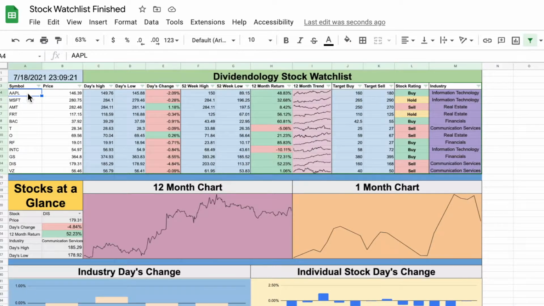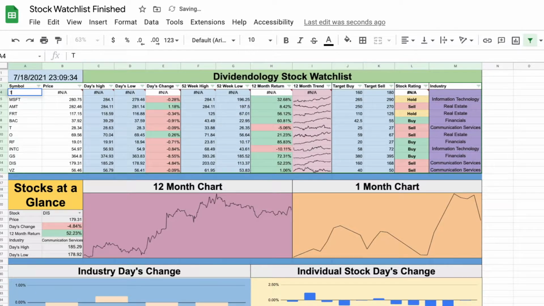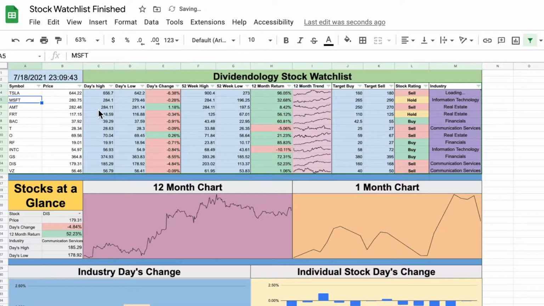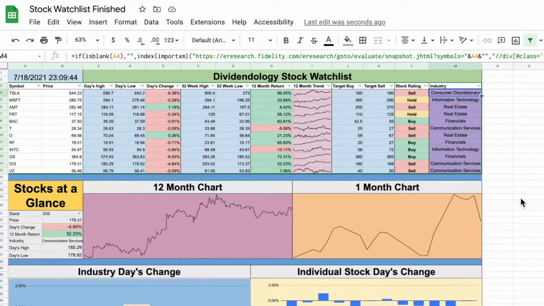So let's say instead of Apple, we want to look at Tesla. We'll put in Tesla's stock ticker right here, and you can see that all these are showing blank. And when I hit enter, all that data is going to automatically pull based off what I've put in right here. So you can see we have the day's high, the day's low, the change, 52-week high, 52-week low, the 12-month return. We have a 12-month trend line right here, and we even have the industry pulling.